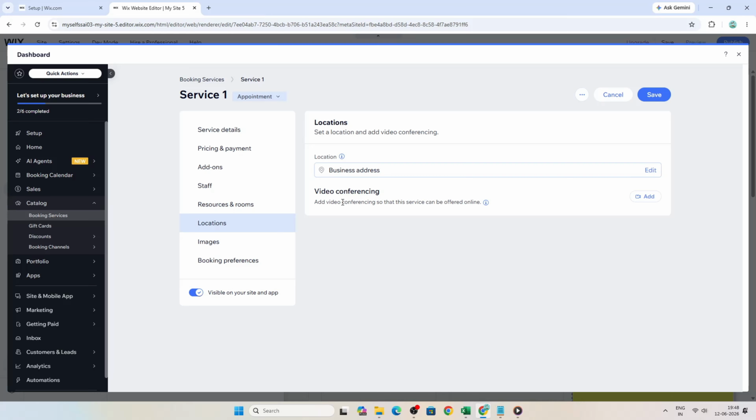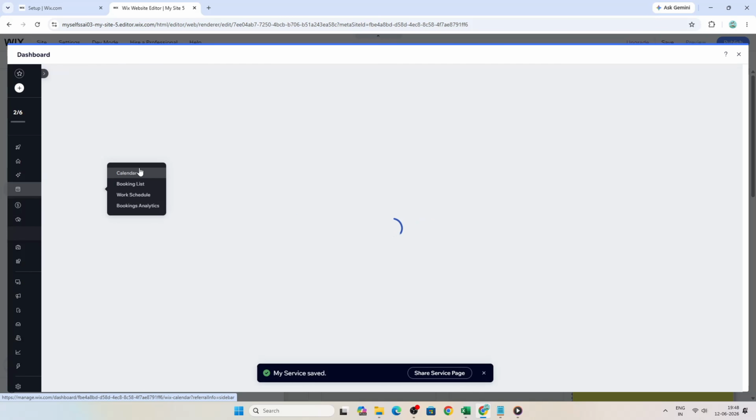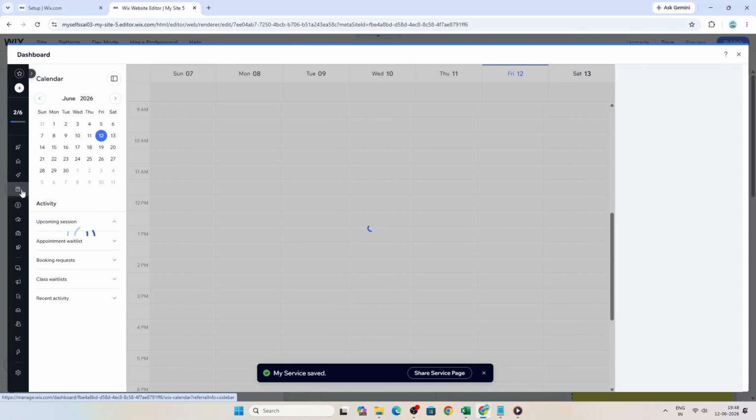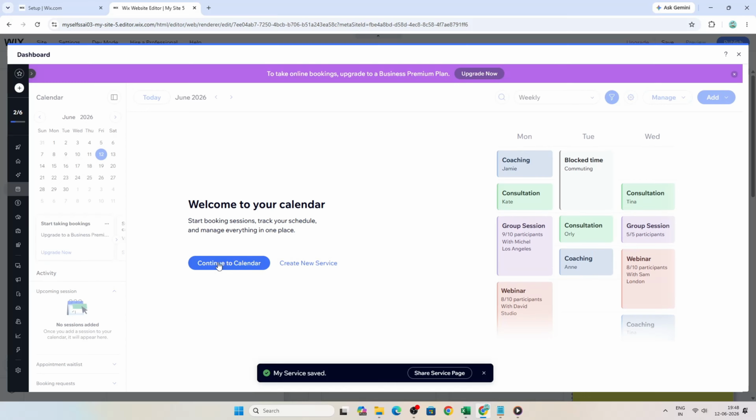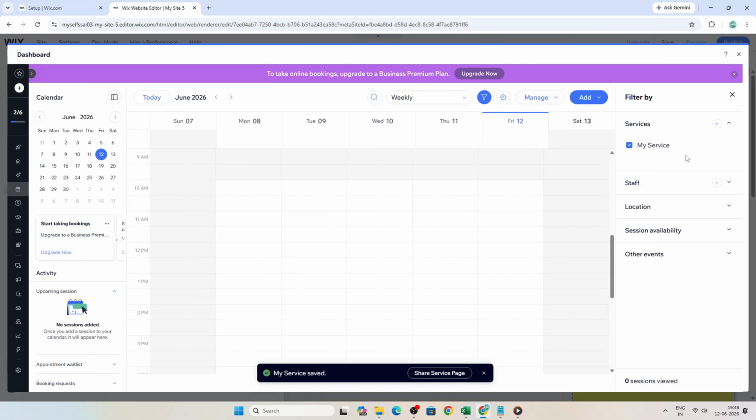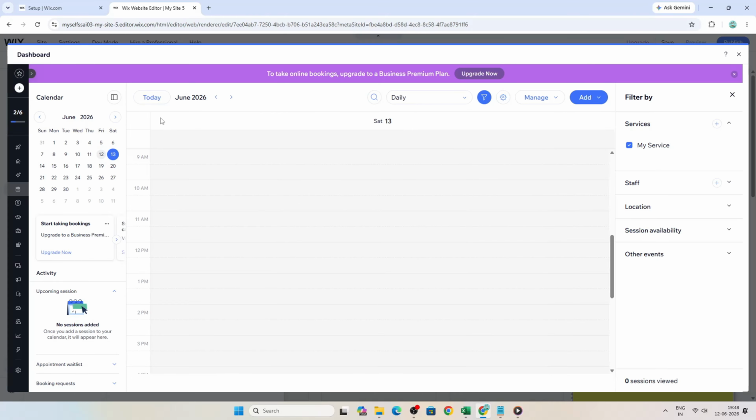After that, go to the booking calendar in your dashboard and click Business Hours. This is where you define your availability. Set your working days, your start and finish times, and make sure to mark any days when you are unavailable. Taking a moment to configure this correctly helps avoid confusion later and makes the booking process much smoother for both you and your clients.